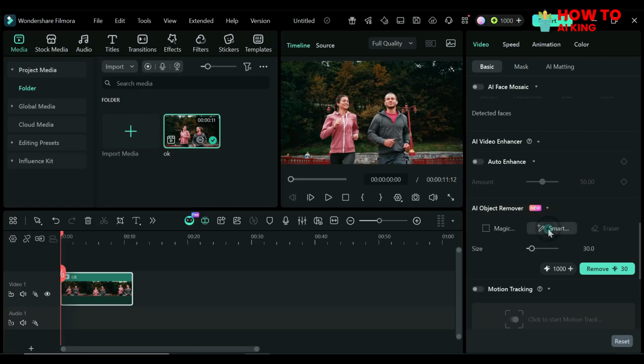A new window will appear showing your video. Use your mouse to paint over the unwanted object. Make sure to cover the entire area, including any shadows. Once you are done highlighting, click the Remove button.